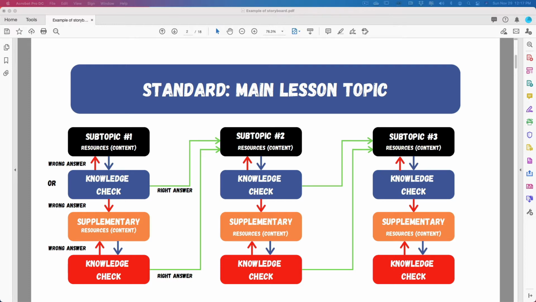So just to do a recap here, here's what our standard storyboard will look like. We'll have a subtopic 1, we'll have our main topic up here, we'll have a knowledge check. If they get the knowledge check right, they can move on to subtopic 2. If they get it wrong, you have a choice of either going to subtopic 1 and redoing the content that they had consumed or sending them to supplementary content. Then if they consume that, they can go down to the knowledge check. If they get it wrong, they can cycle through there, or you can continue on in the process.